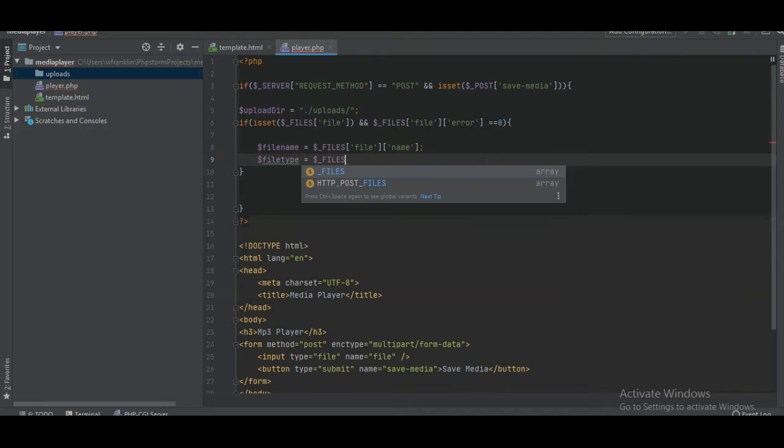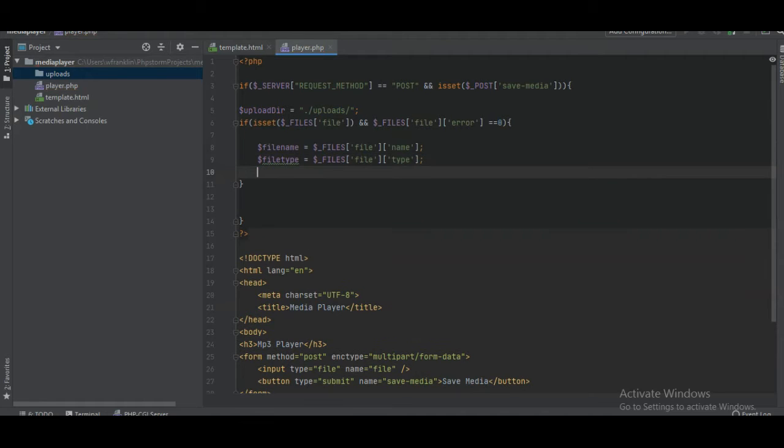I'm not sure we use any of these, but this is basically what I go through. Alright, and file size. I mean, you can use these. I didn't use all of these attributes, but you could use them if you wanted to make a media player better.